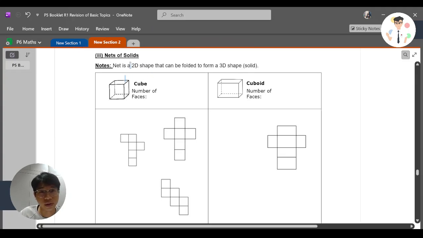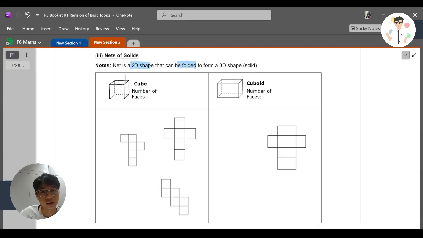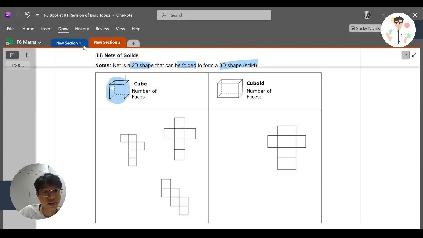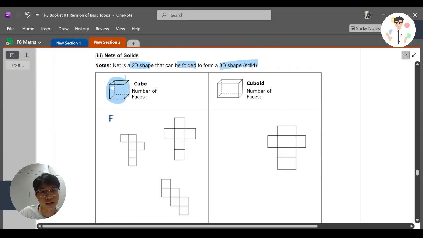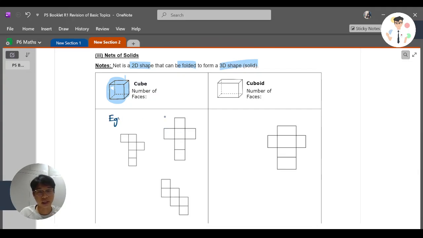Here's an example. You can see this is a cube. This is actually a 3D shape, and these are the examples of nets. As you can see, if I were to fold it like this, then put it on top, this can be folded to become a cube. Okay?